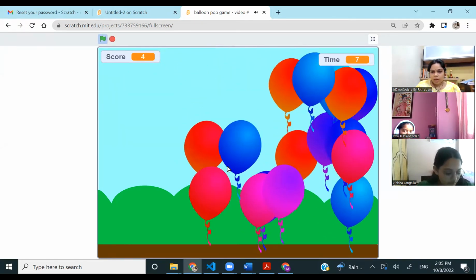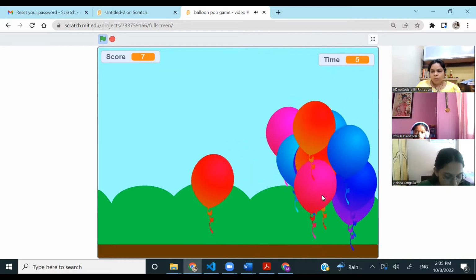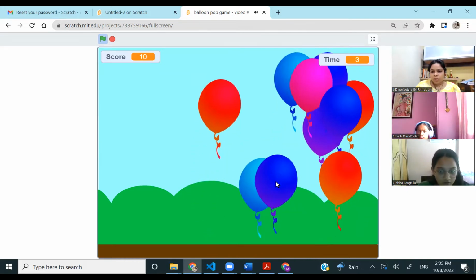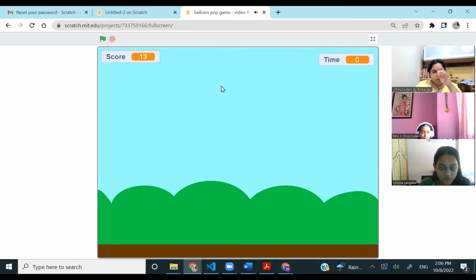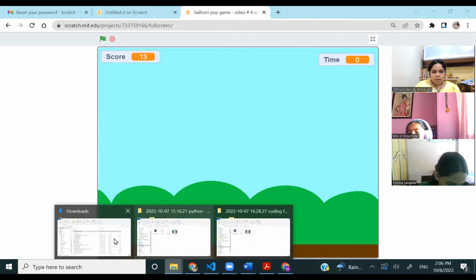So we will learn how we create a lot of sprites using a single sprite. We will also learn using variables and we will also learn how we put a timer in Scratch. Okay, show me a thumbs up. Okay, it's fine. So I will be sharing you the steps.